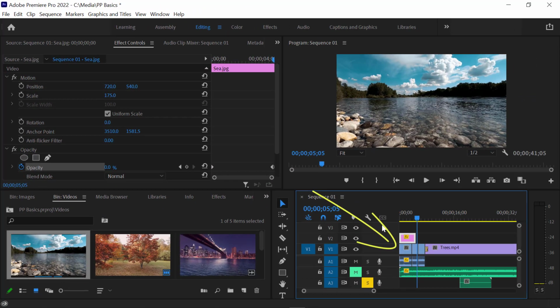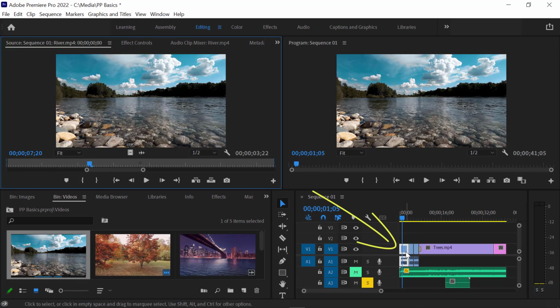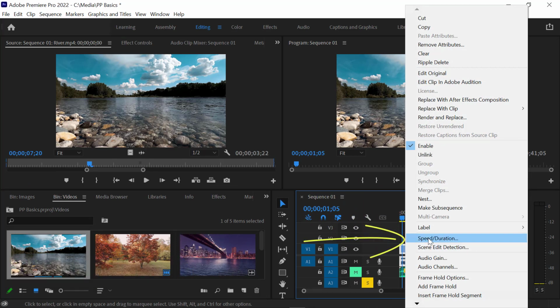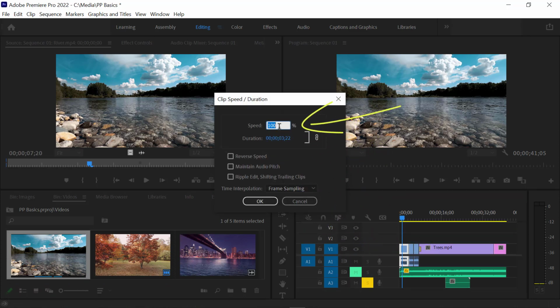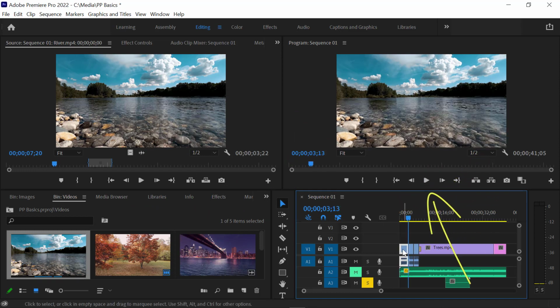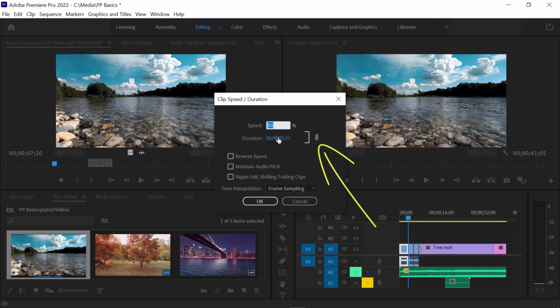Just click OK. If you want to speed up or slow down any video clip, right-click on the video clip and select Speed/Duration. You will now see the number 100%, which is the normal speed, and you can either reduce it to slow down the video speed, or increase it to speed up the video.